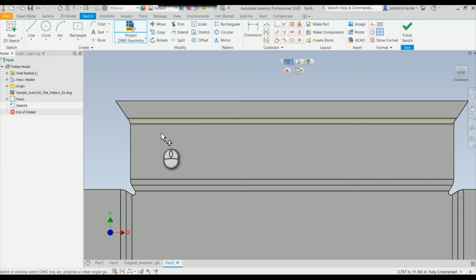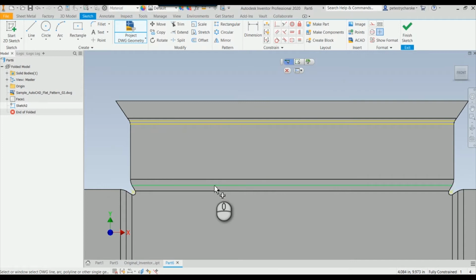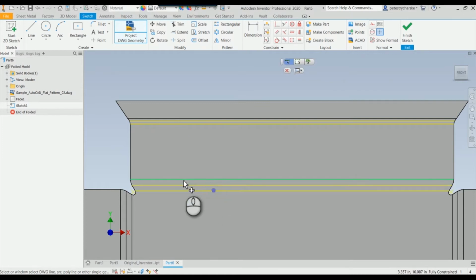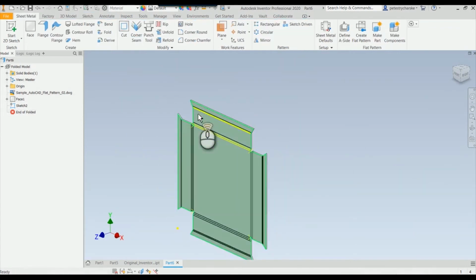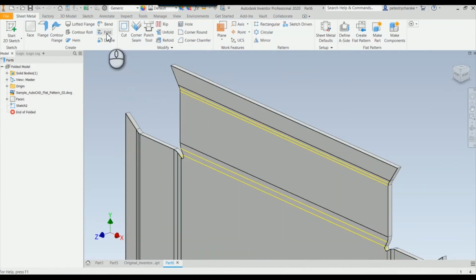So I'm going to project this and this, and I'll explain why I do that in a little bit. I'll also project this and this. So I'll go ahead and hit finish sketch. We now have some geometry, and then we're going to use the fold tool.